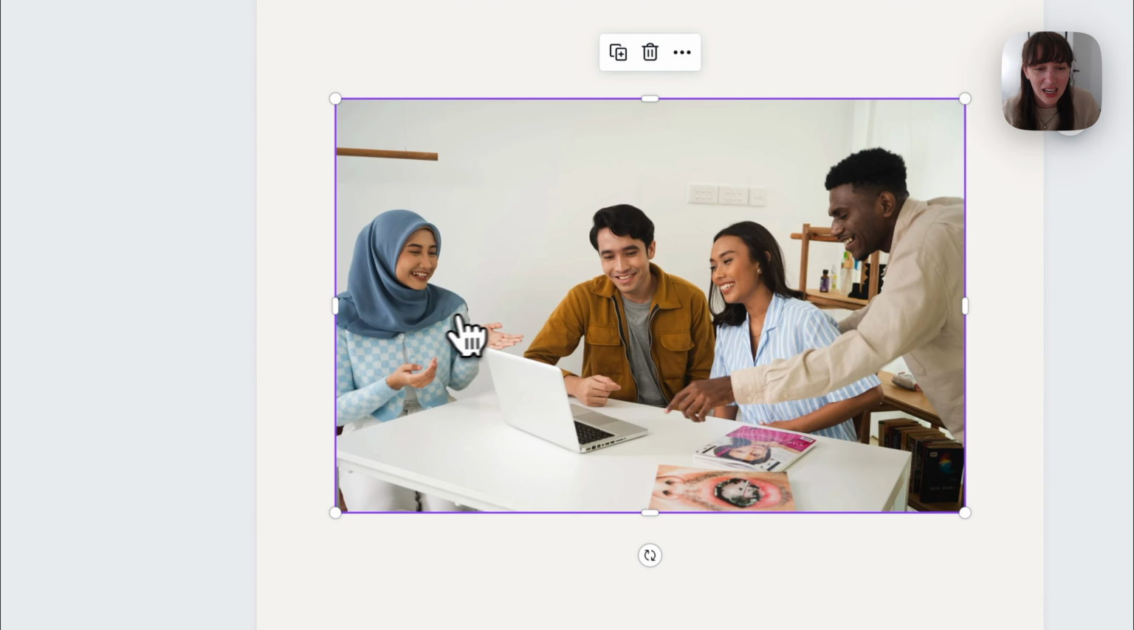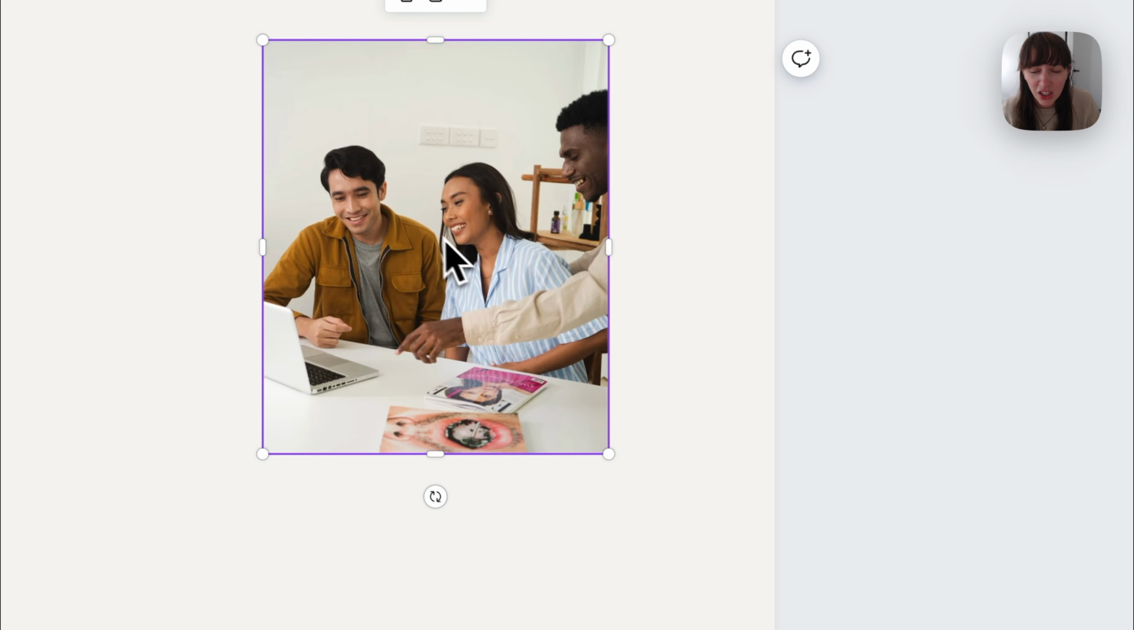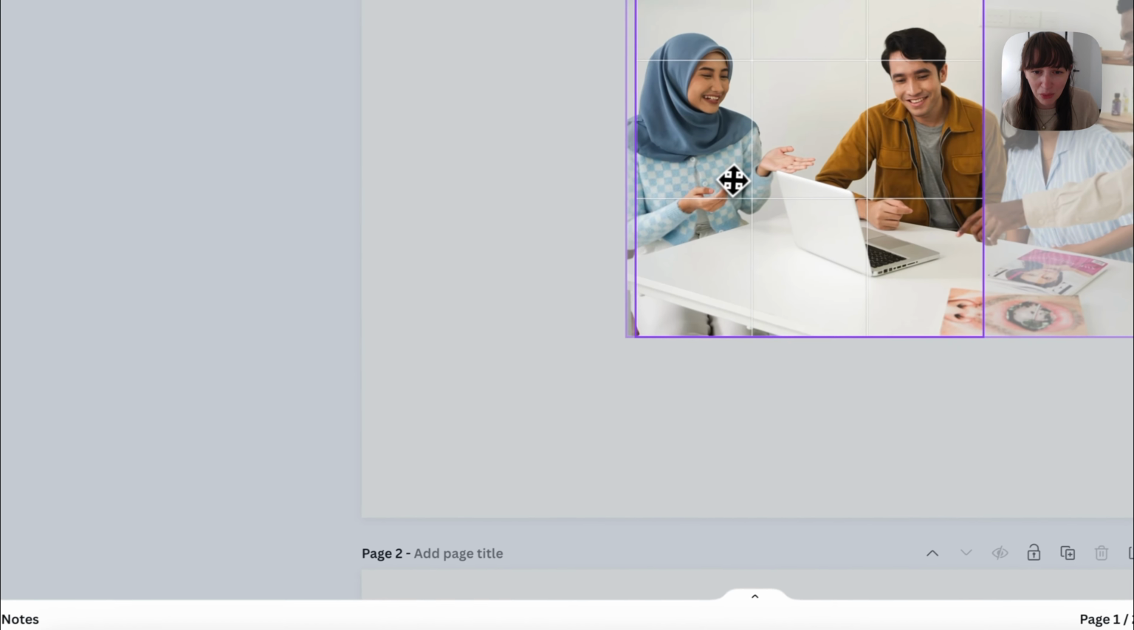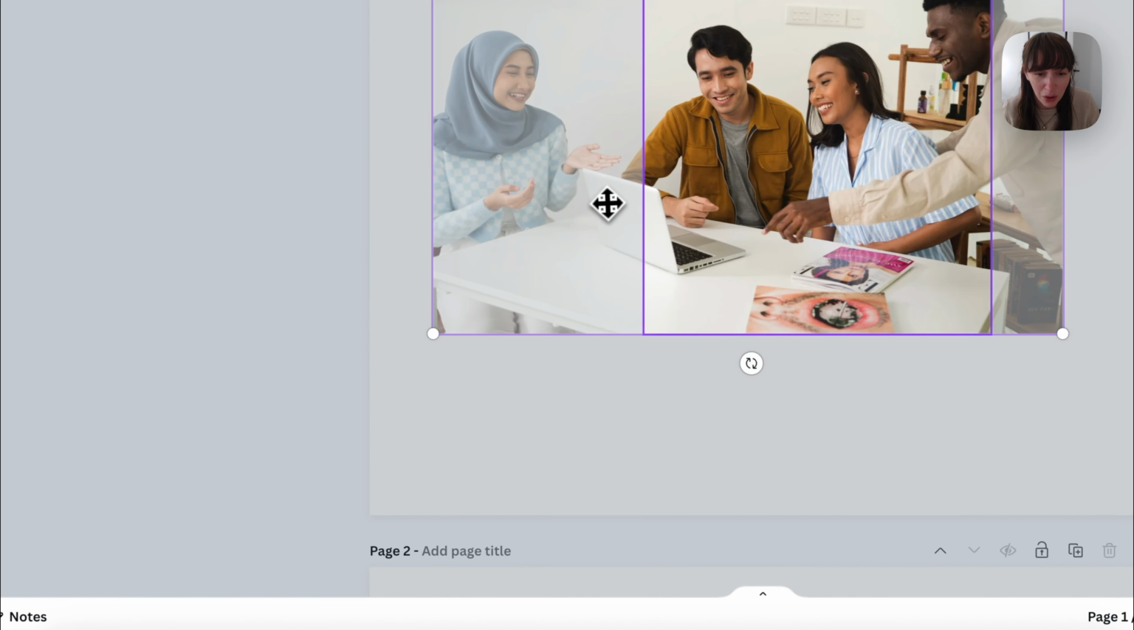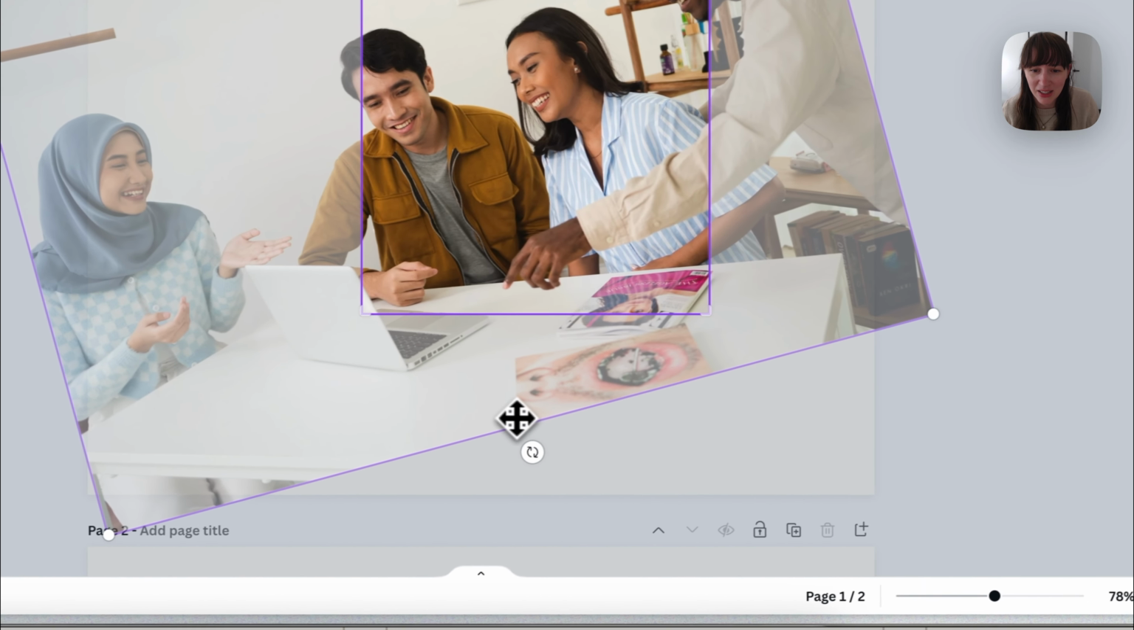Now with photos, you can just place them on the page like this. Now we can crop them, so we can grab the edge and crop it. You can also double click and you can move where it is within that crop, and also resize it within the crop, and even rotate it within that crop.